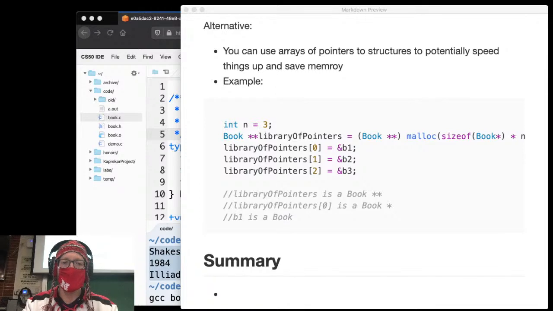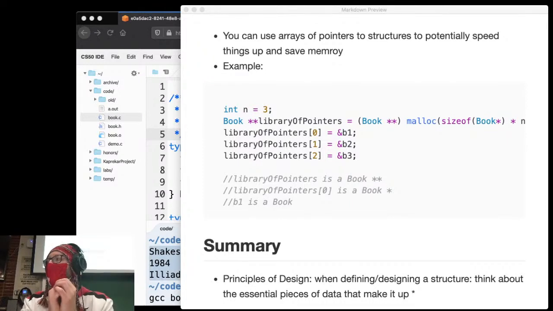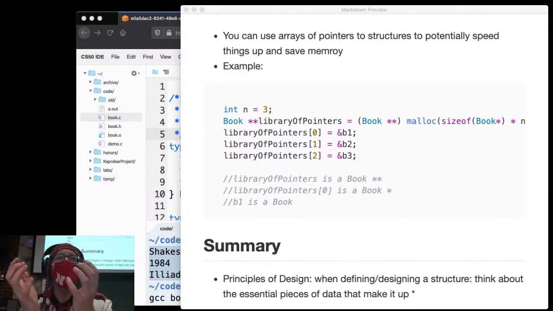Principles of design. When defining or designing a structure, think about the essential pieces of data that make it up. This is kind of an object-oriented programming principle too. When you define an object, you have to think, what is an object? What is this thing that I'm trying to model in the real world? If you think about a person, well, what is a person?